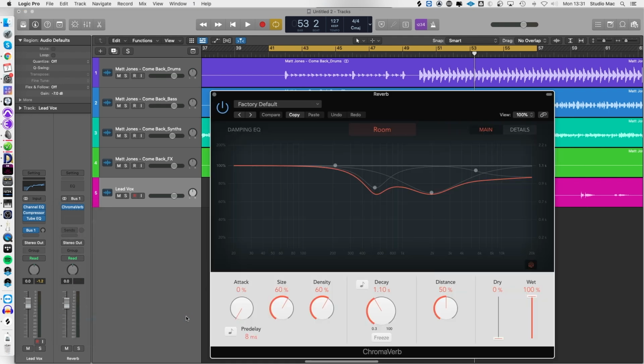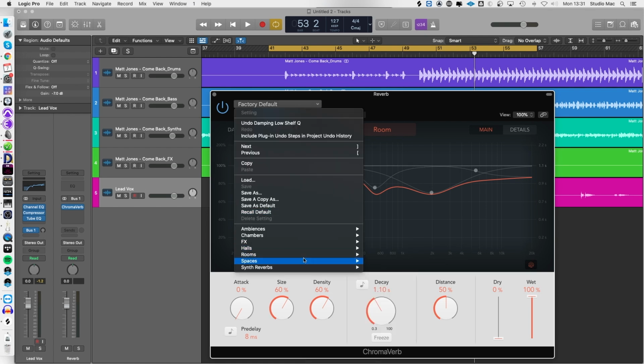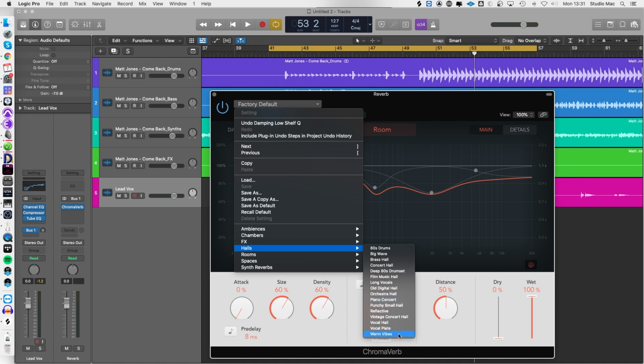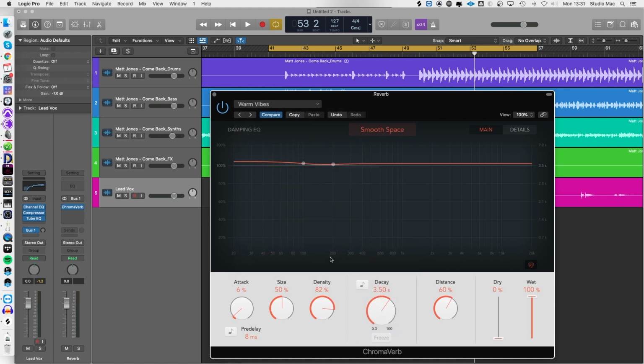So there is the chroma verb. So let's just select, there's a preset on here, which is the warm vibes, kind of does what it says on the tin, gets it sounding really nice and warm. So let's play that and hear how that sounds.